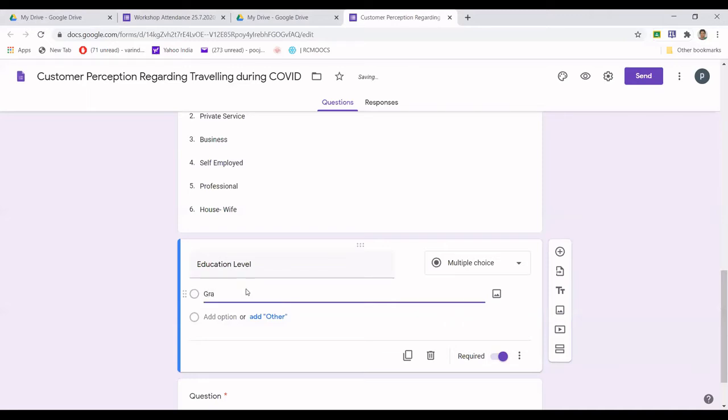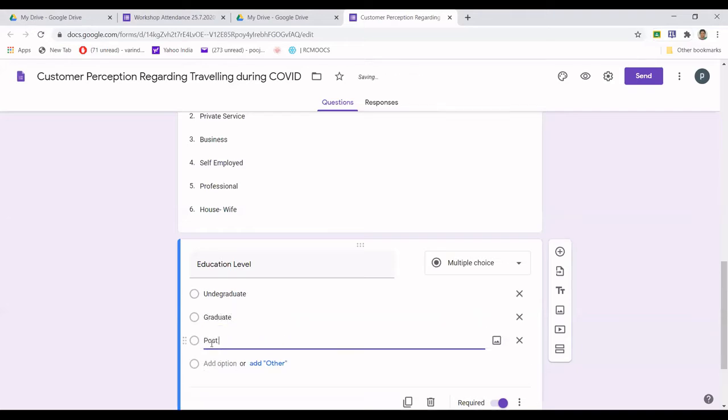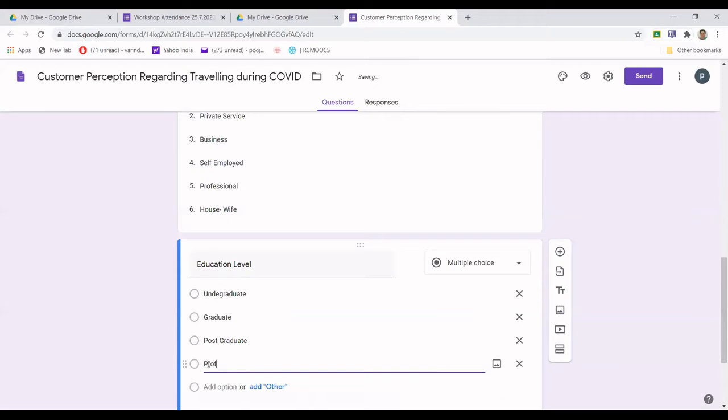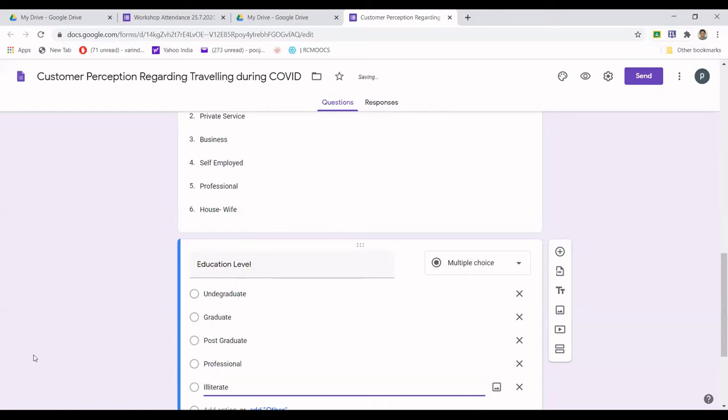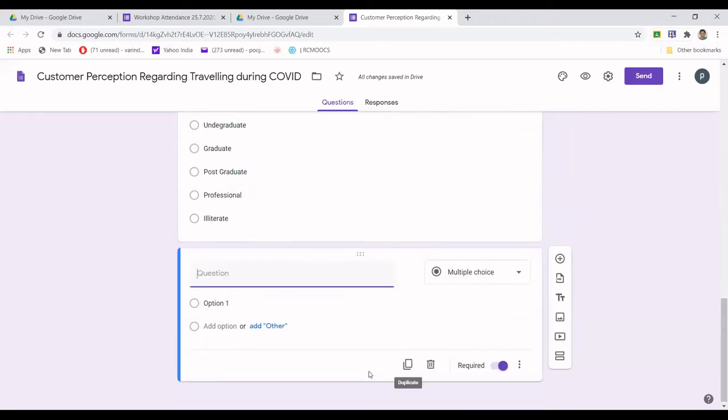Now let's say I take undergraduate, graduate, post graduate, and I take professional, or maybe I may be required to take illiterate. Some topics may require me to have this information also. So education level. Another thing that is going to affect traveling habits, I can see some more.